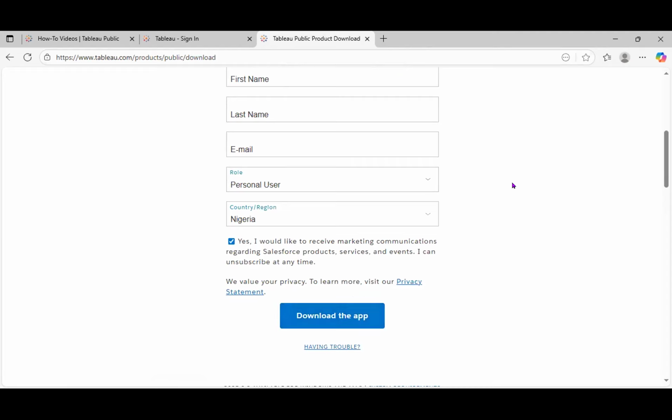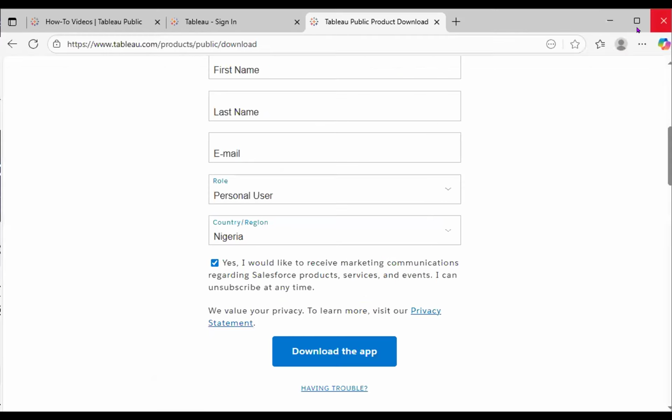So I want to believe everybody is fine now, because I want to move forward. Okay, so let us all go and open our Tableau software from our desktop, please. Let's go and open it.